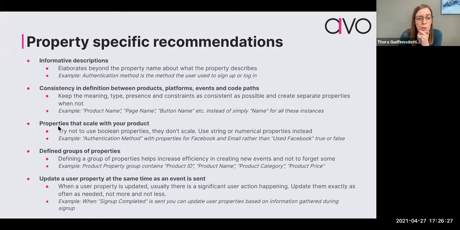Same with events, try to use properties that scale with your product. The best example of a property that does not scale is Boolean properties, because if you're using Boolean properties, that suggests that there are only two options. So maybe you start with two options.